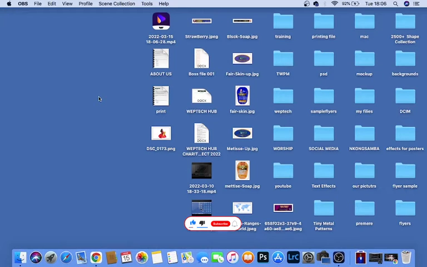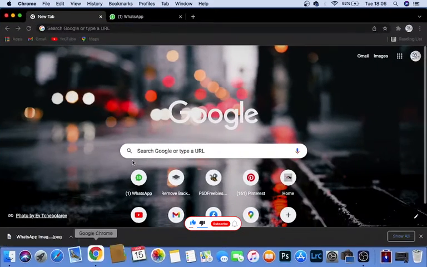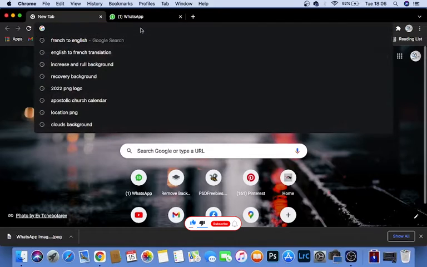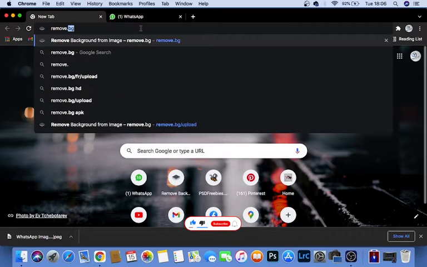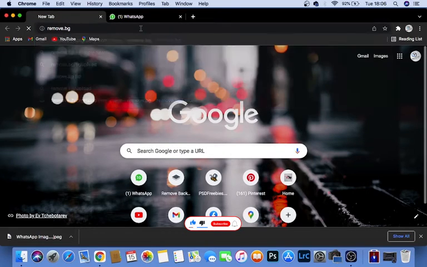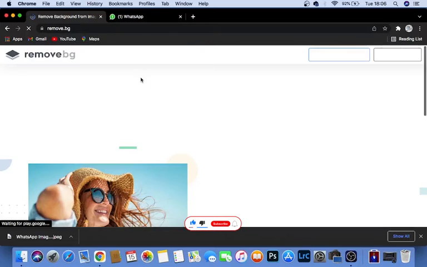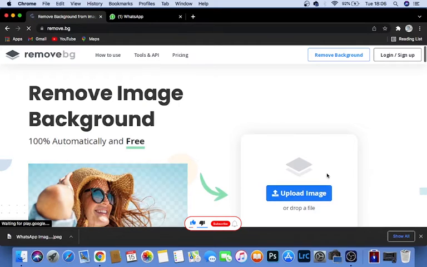Alright, in order for you to do this, you will need to open Chrome or any browser that you have on your computer and click on the link below. The link is Remove.bg, and you click enter. Immediately these screens pop up.